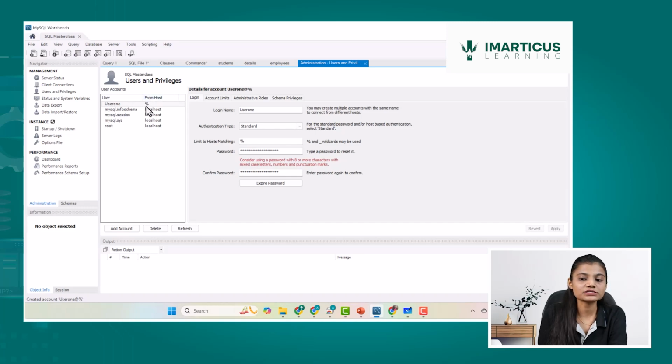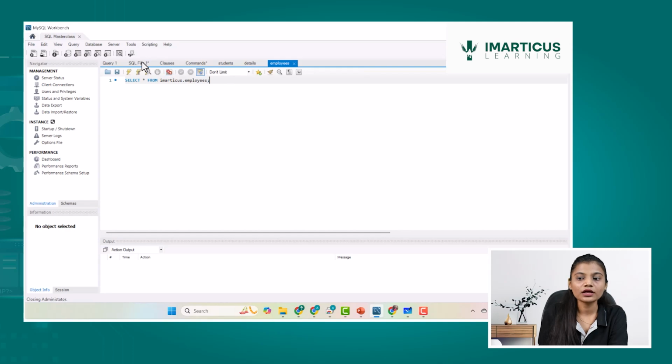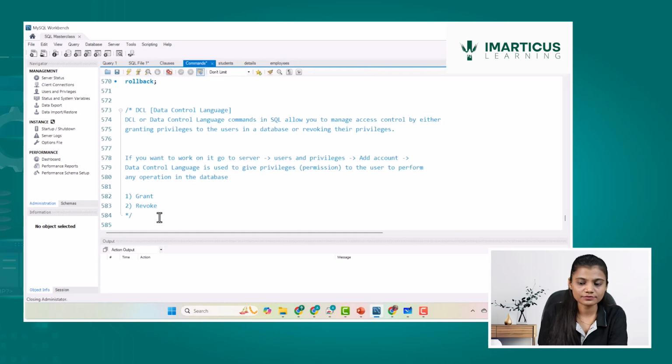So this is a percentage symbol, which means it's created by me, not by the server. So this is created by a human. This is a user ID which is being created. Now remember your user ID and password. So I have created it. Before granting or revoking, creating a user is a must.